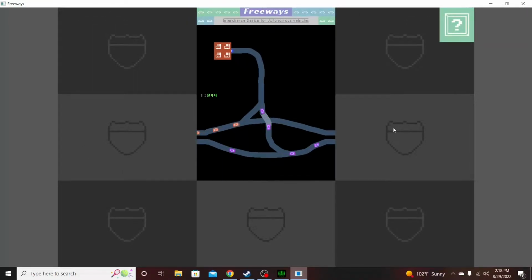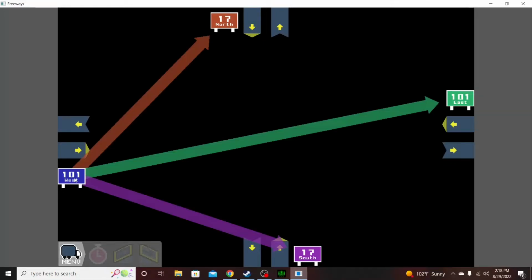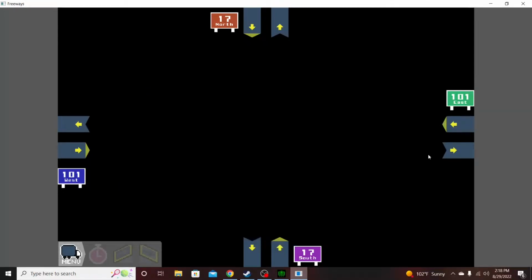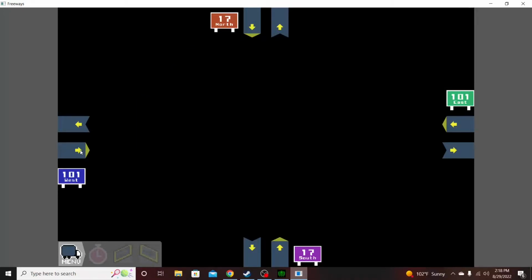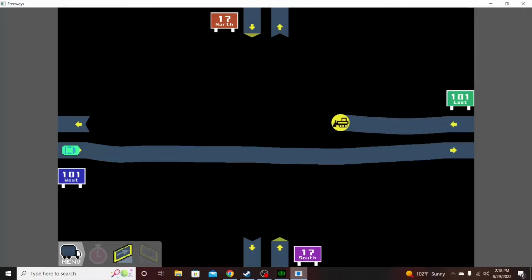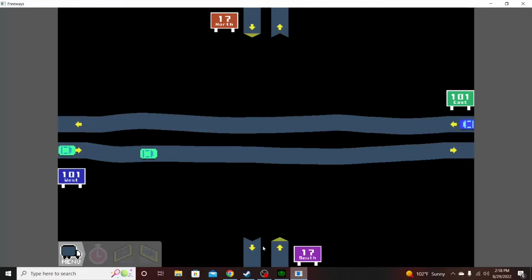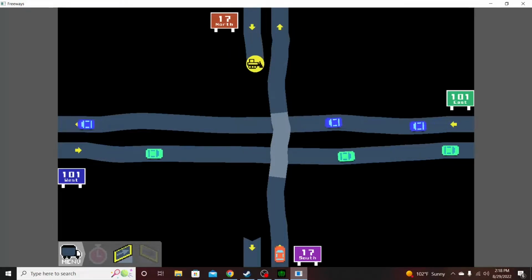So we go back out, we choose a new intersection, and here we have two freeways that cross. 101 wants to go to all three. All four of these seem to want to go to all three. That seems to me that the easiest thing to do is design a good old-fashioned overlay.